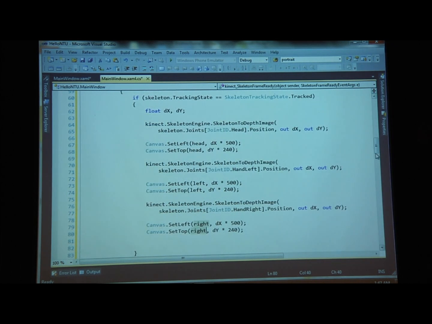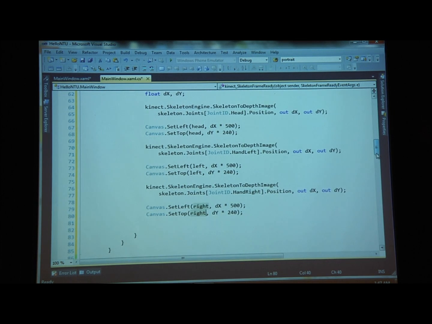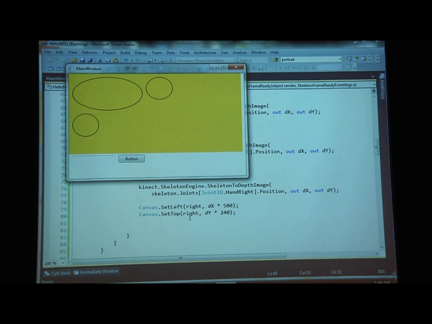Let's make sure everything is in place. So if skeleton.tracking state is tracked, then we first do a skeleton.depth image, grab the position of my head, then move it out to dx dy, and then move the head ellipse. Do the same thing for hand left, do the same thing for hand right. Okay, sweet. Hopefully there's no errors.